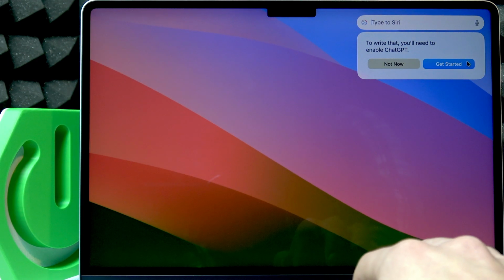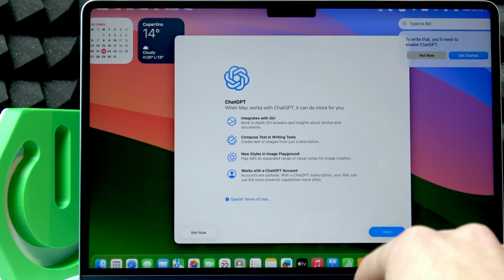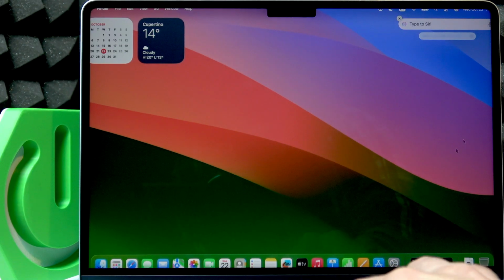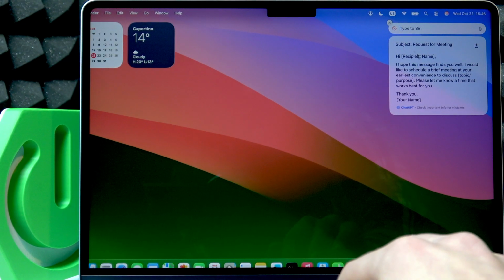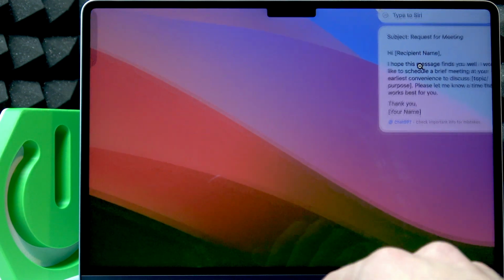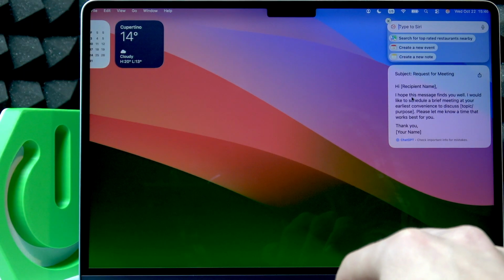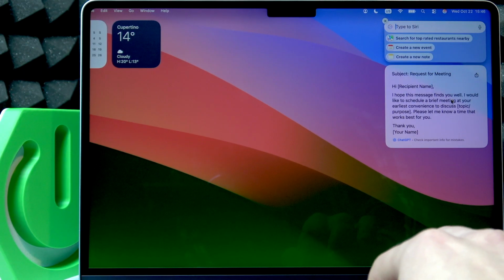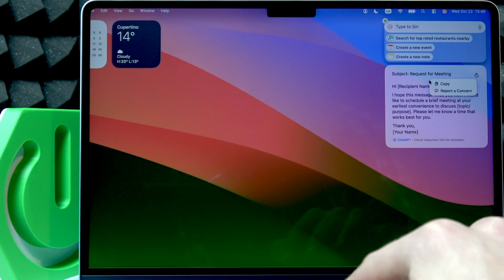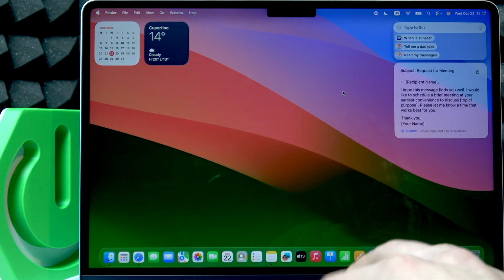To write that, you need to enable ChatGPT. Tap get started. Let's click next, enable ChatGPT, and right now it's working along with ChatGPT. And as you can see, Siri just wrote us the entire email, and now we can copy it and send it to whoever we wanted to send it to.